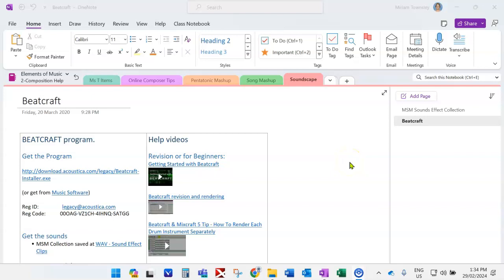Beatcraft is a drum machine program, but you can do some interesting things with sound effects. And this video is how to use it for Year 12 Innovations Unit. So the first thing is to get the program.